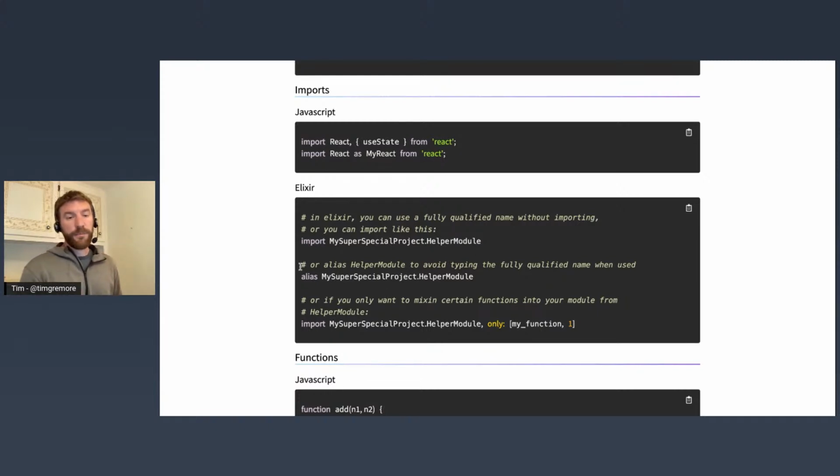Now, if I keep moving down, we can also see how there's the concept of an alias. Alias would be similar to the custom name import in JavaScript as illustrated above, where we import React as myReact.